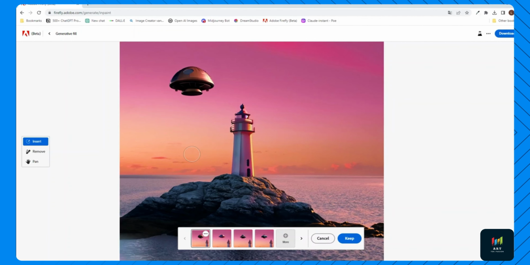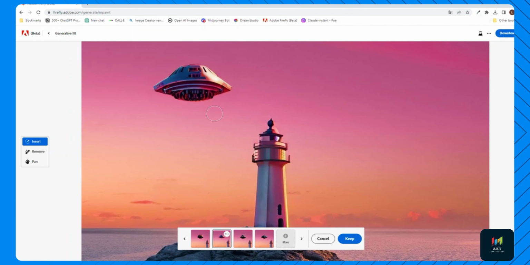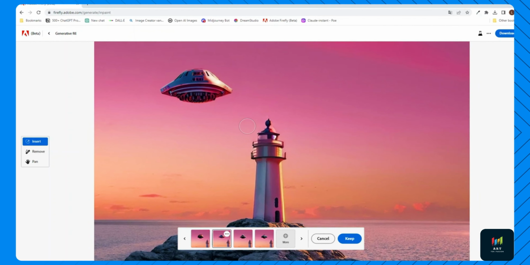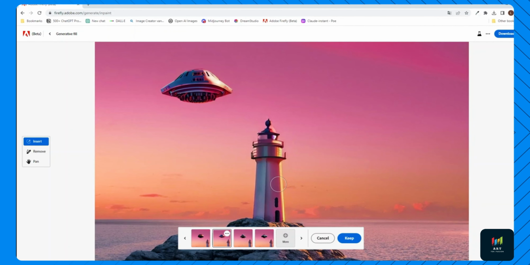And as you can see, that's going to give us 4 different variations of spaceship in that area that we selected. And what's really cool, and especially visible on this one, is that it is going to use the context of the image, and it's going to apply the same lighting and the same colors to the object that it generated as well. So as you can see, the lighting right here is very similar to that of this tower right here. So let's look which one of these we like best.